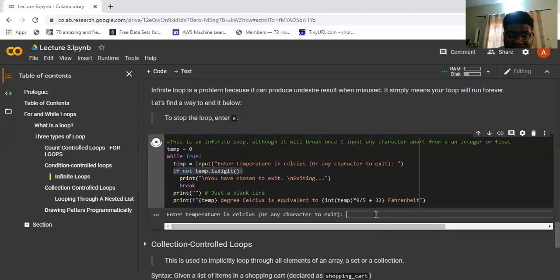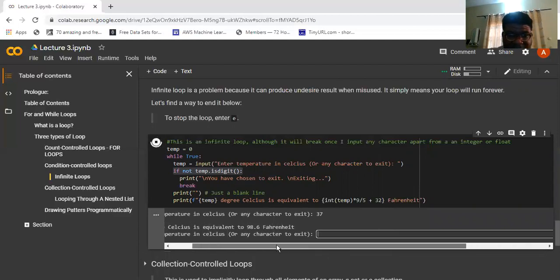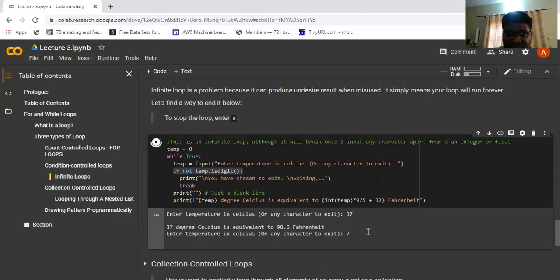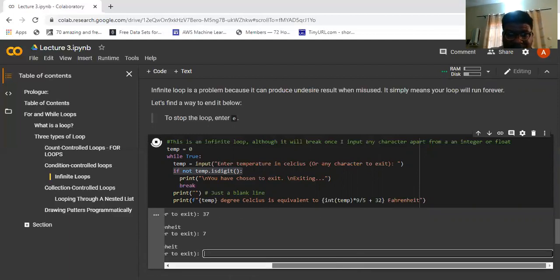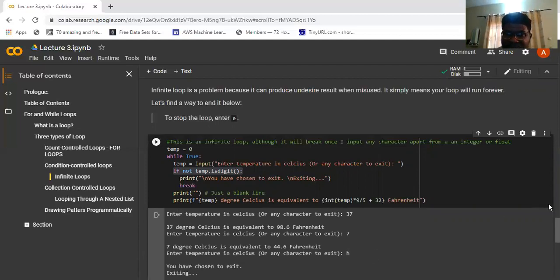So enter the temperature. Let me enter 37. Then it will ask me again, okay? And it is asking me, enter the temperature. So let me say 7 to convert. But at any point in time, if I should enter age or anything, then it will stop. It won't ask me again.